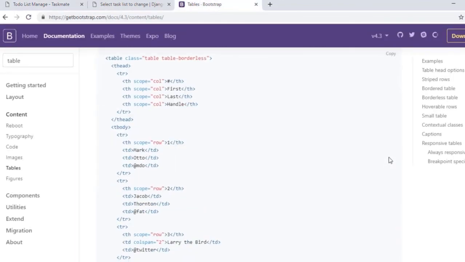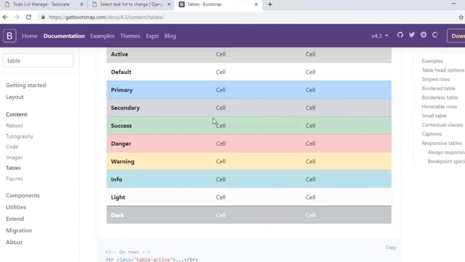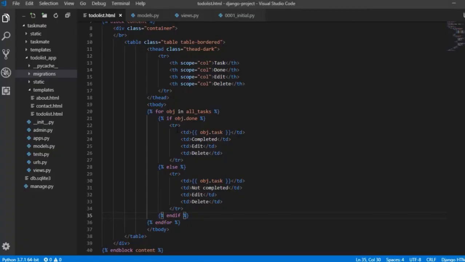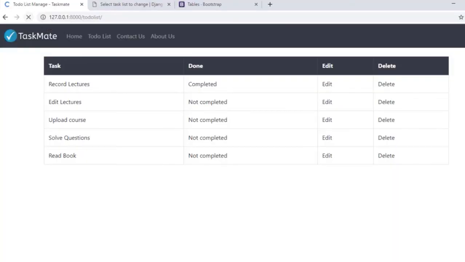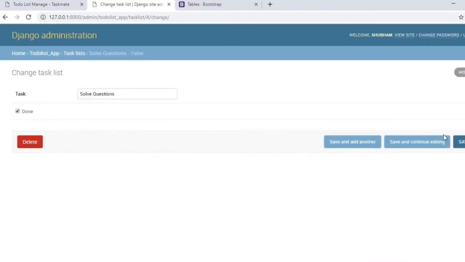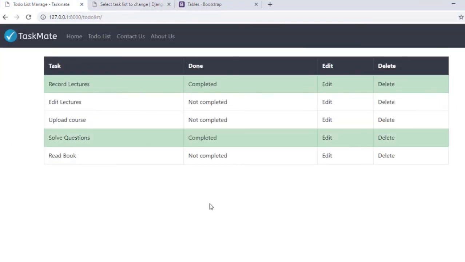Here if I browse to my Bootstrap, you will see I have different options. Let me try out this success. That's working fine. So the task which is completed would be shown in this green option and all the other tasks would be shown in the normal color. Let me do one more thing. Let me test this out and mark one other item as done. Yep, this is working fine.